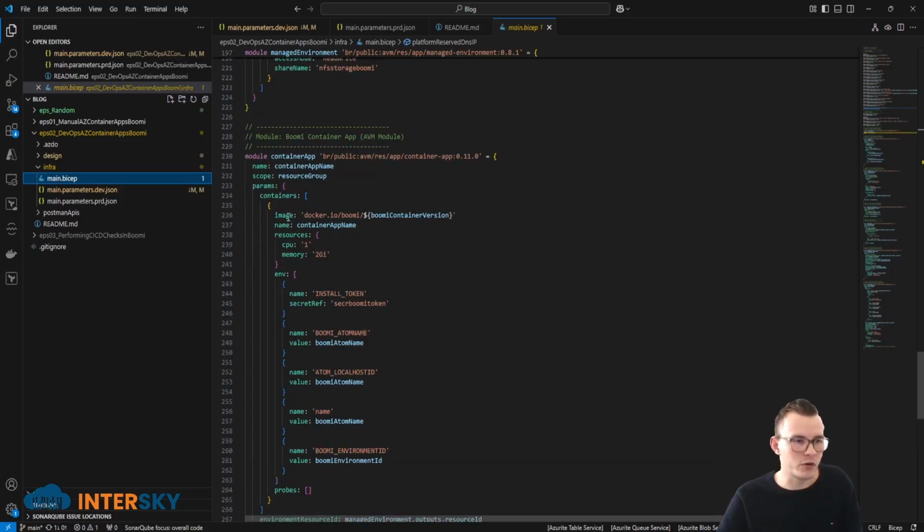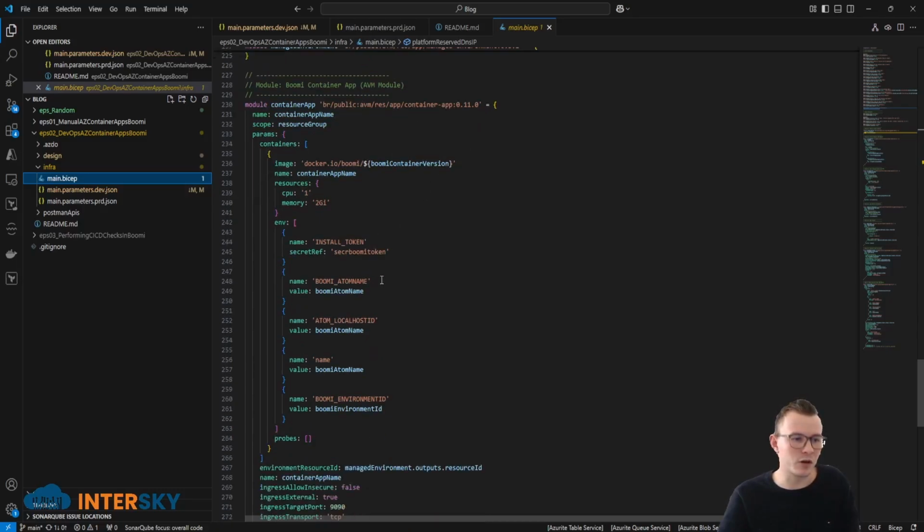What is important here is that we actually get the Boomi container version from Docker, and for now we don't host it ourselves. In a future episode I want to split the container app deployment so we can also automatically update it every period of time. But for simplicity, we will do it like this for now.